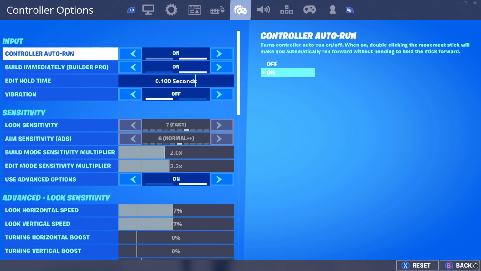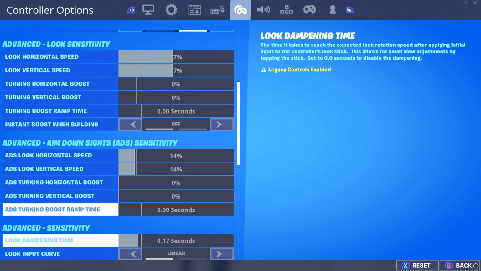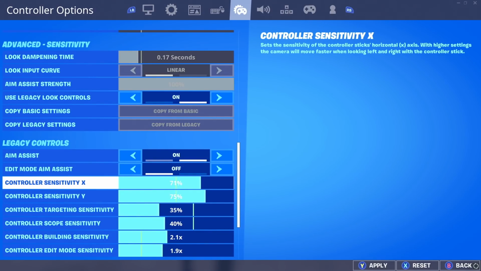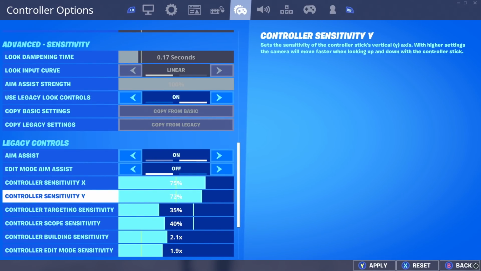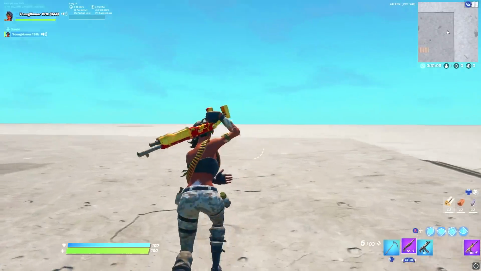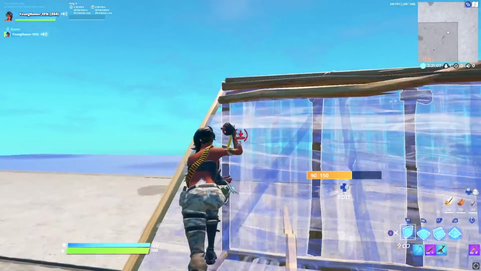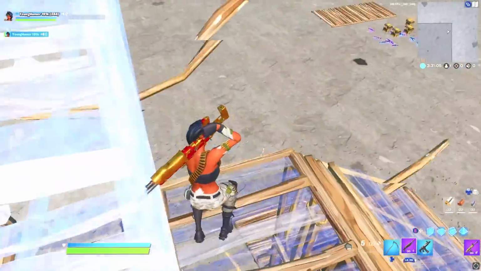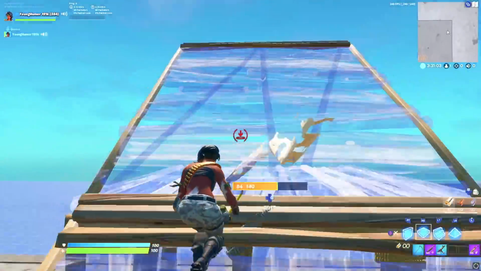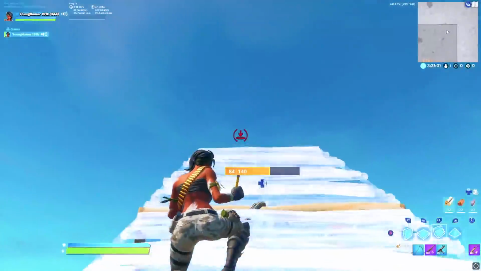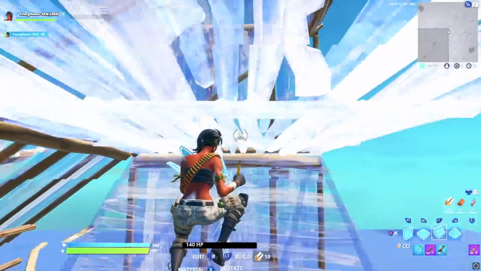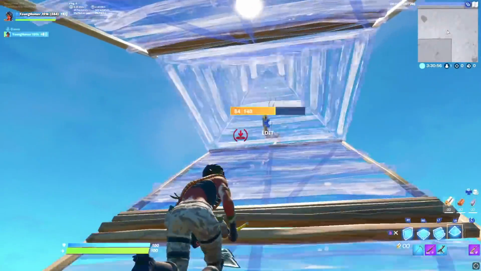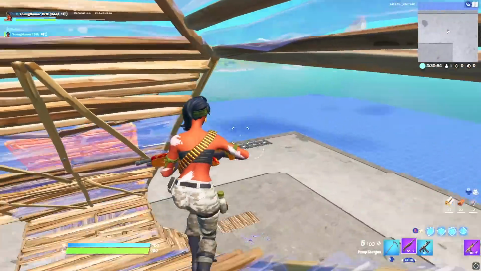And if you guys don't know, when you play on Legacy, if you have the same X and Y sensitivity, naturally your Y sensitivity is already going to be higher. So if you play on a 70-70 sensitivity, it's almost like you're playing like a 70 and a 75, because naturally your Y sensitivity is going to be higher on Legacy, just how it is. So even if you have the same percentage, your Y sensitivity, your up and down, is going to be higher.